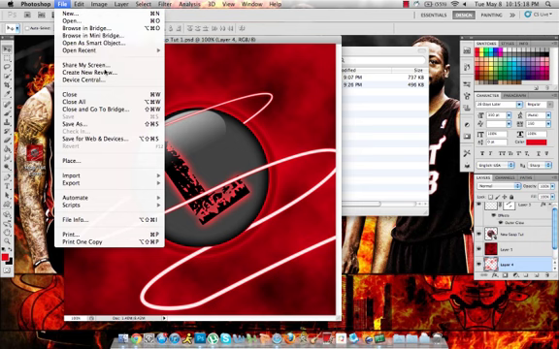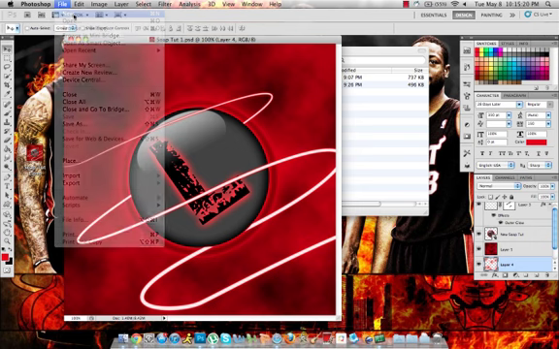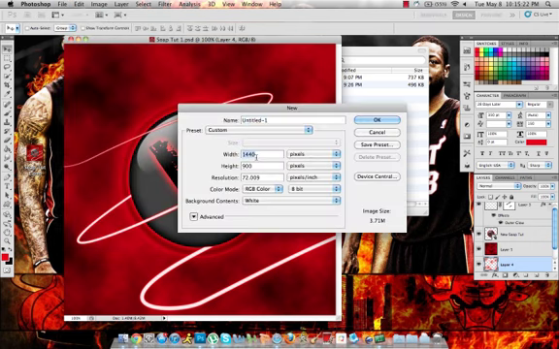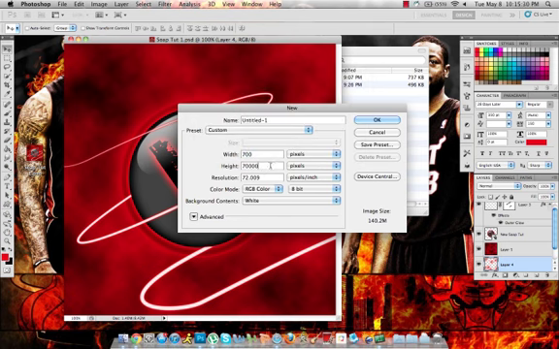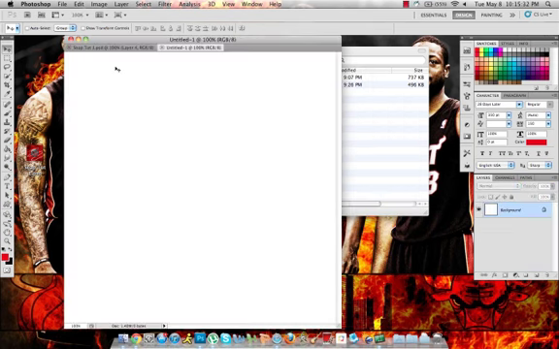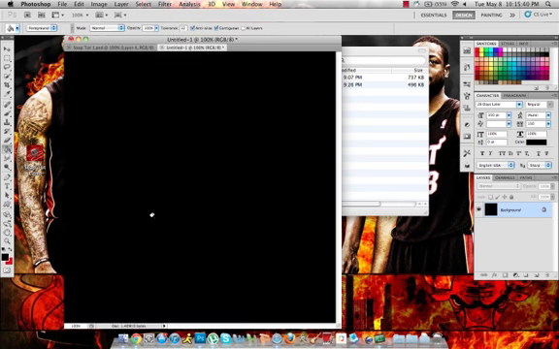So first I'm going to be making a document that is 700 by 700. Alright, and now that I'm at this part, you want to go ahead and fill the background with the color black. Make sure it's black and not gray, all the way straight black. And now from there, make a new layer.